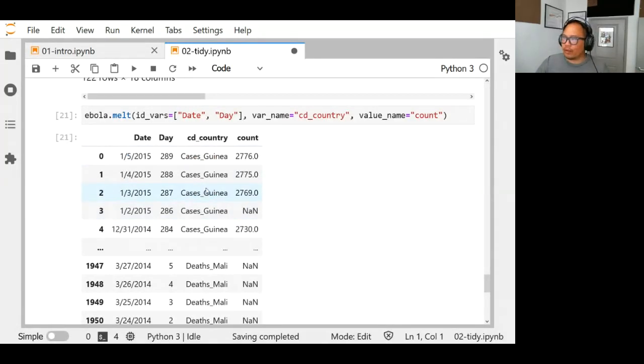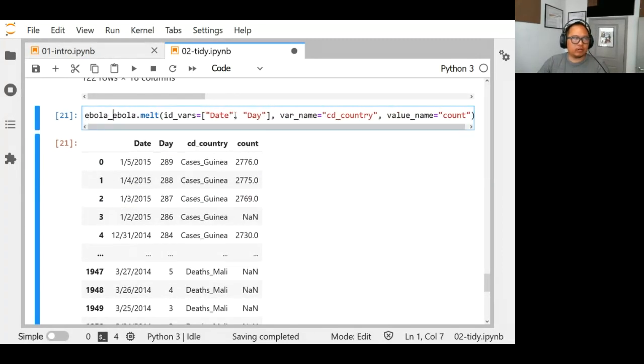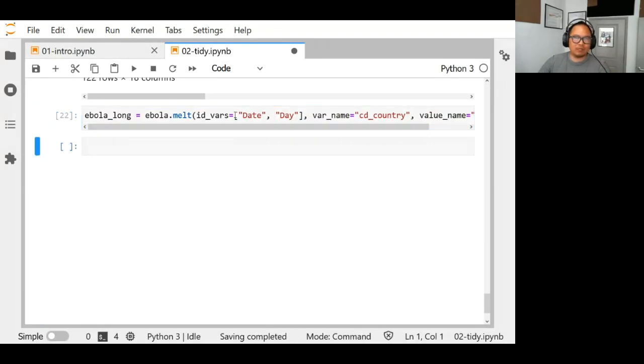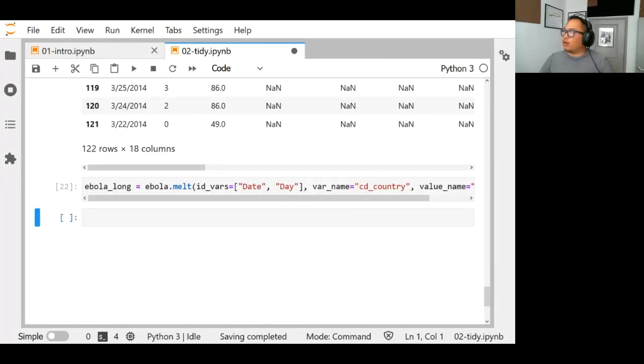So we're almost there. We have case count, death count, and country, and then a variable called count. So let's save this into a variable. We can save this to ebola_long because it's got a lot of variables, a lot of rows. Oh yeah, thank you for pasting in that paper. I will put this in the README file at the end of the class, so it's also there.